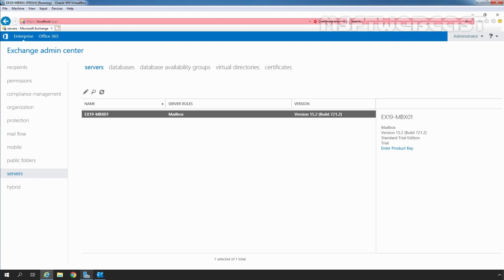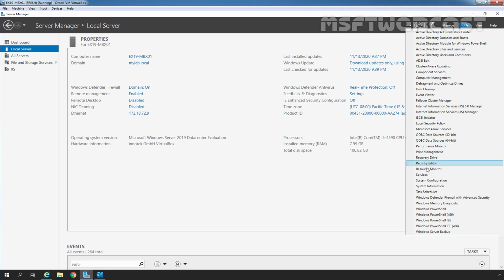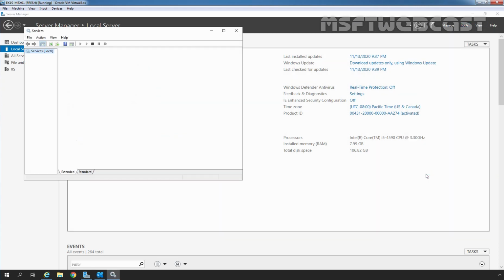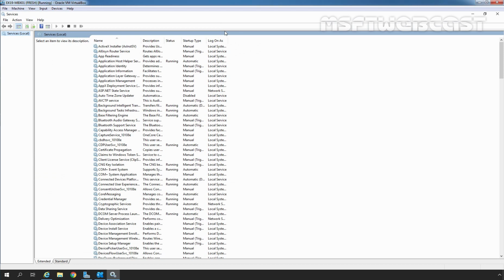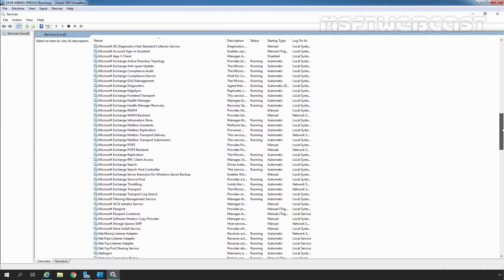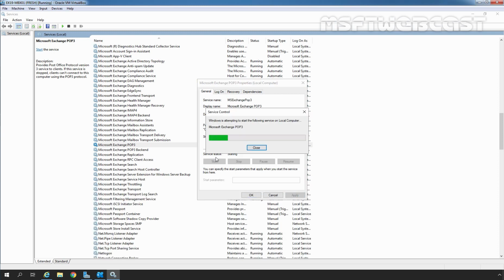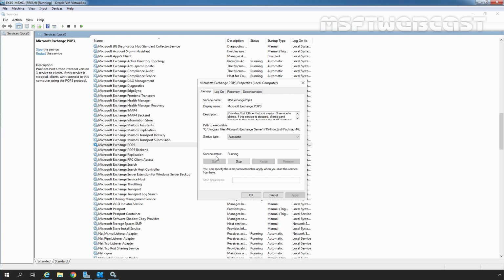And for that, we need to click on Server Manager Console. Click on Tools and select Services. Let me maximize it. We need to find the POP3 service, Microsoft Exchange POP3. And as you can see, the service startup type is manual. Let's double click on it. Startup type is going to be automatic. Click on Apply and let's start the service as well. Perfect. Let's click on OK to close the console.